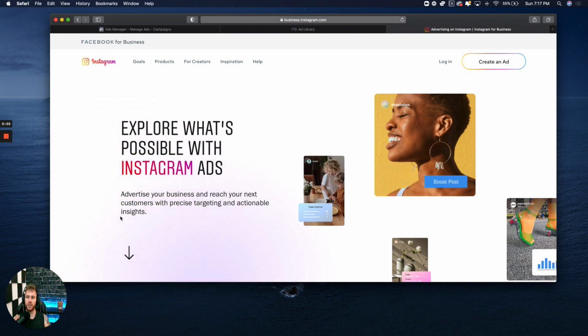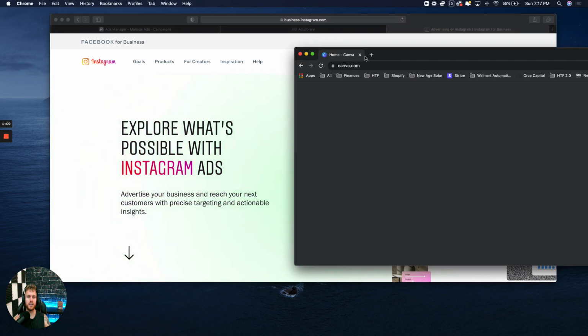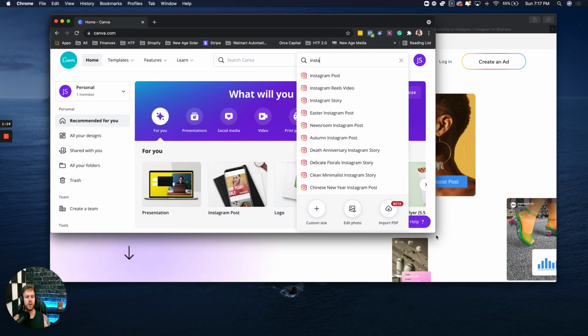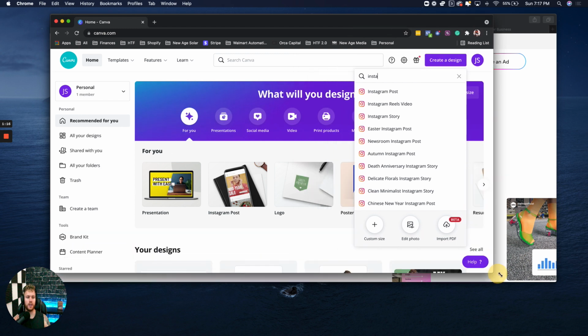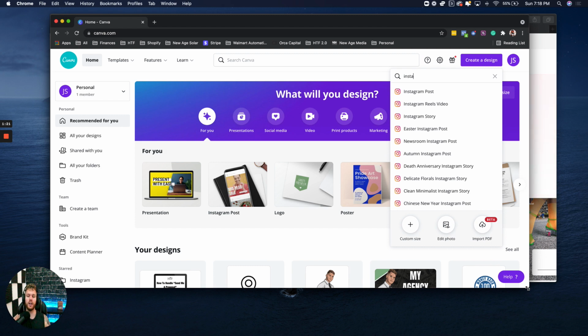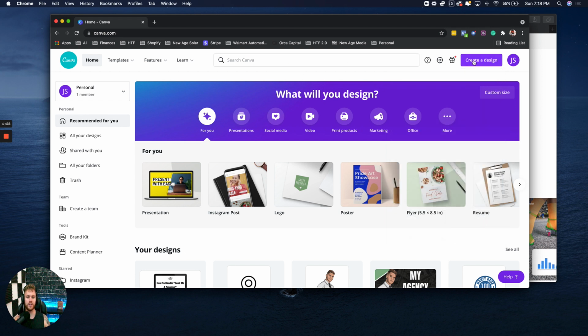For the sake of this video, I'm just going to jump into the first step, which is actually creating the ad. One of the things that I like to do when creating the ad is making my ad in a site called Canva. As you can see, I'm pulling it up over here, which is where I create all of my ads. If I have to redesign them or send them to my graphic designer, I do that, but I create everything here first.